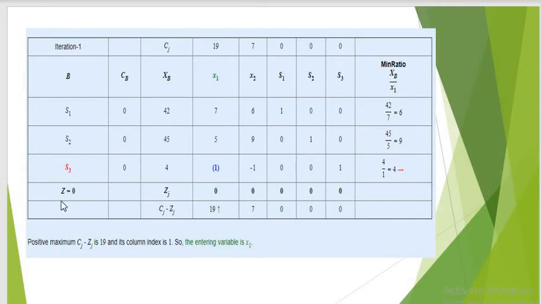After that, we can calculate the z value. Z equal to sigma cb into xb. So 0 into 42 plus 0 into 45 plus 0 into 4, so equal to 0. Then zj corresponds to sigma cb into xj. That is, first corresponding to the first column, here 0 into 7 plus 0 into 5 plus 0 into 1. The value equal to 0. Similarly, we can calculate other values in that row.